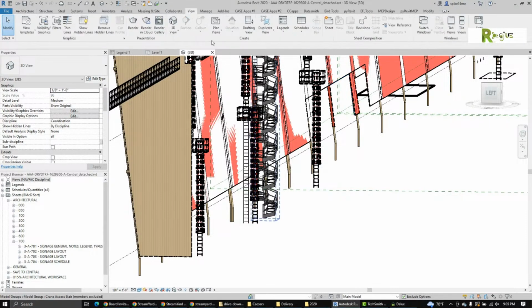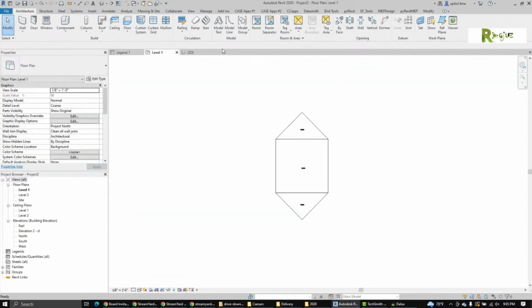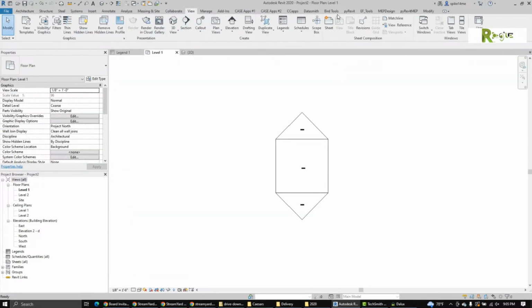So the gist of it is we've really covered, oh, I need to be in one of my plan views. We've really covered all but the schedule and the scope box and the sheet. Okay. And we'll do the rest of those as a refresher.